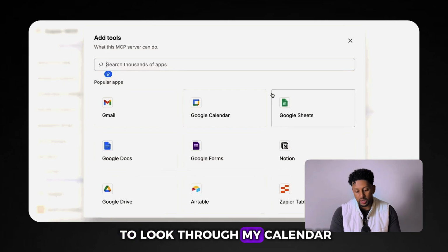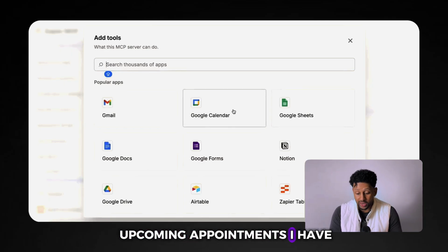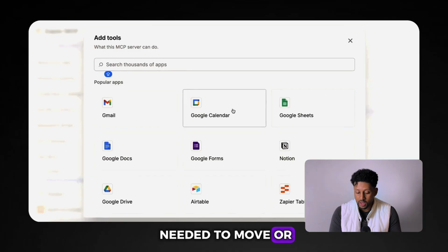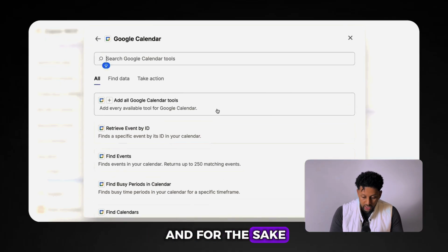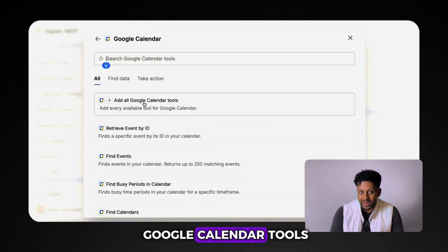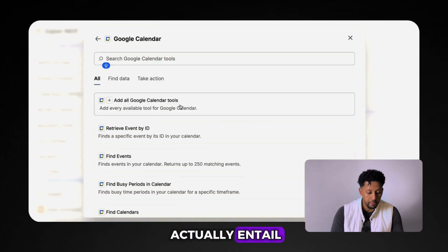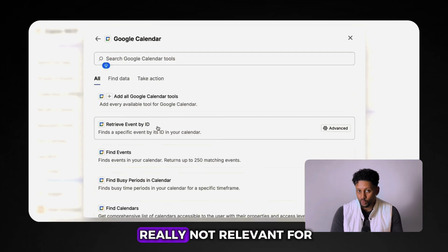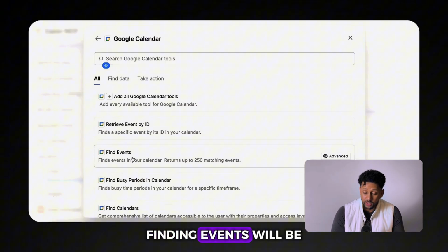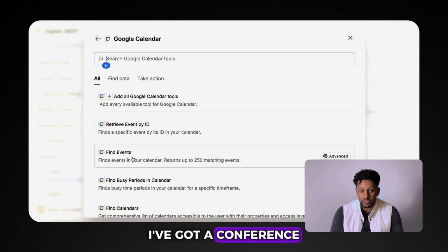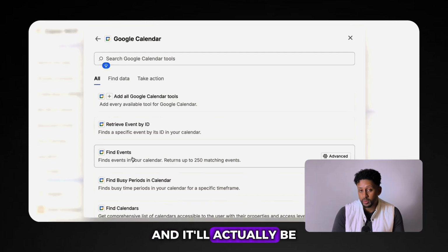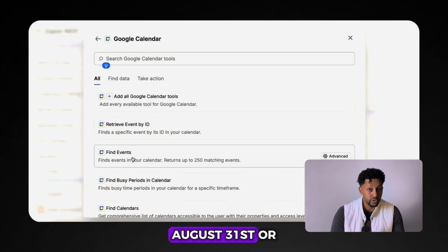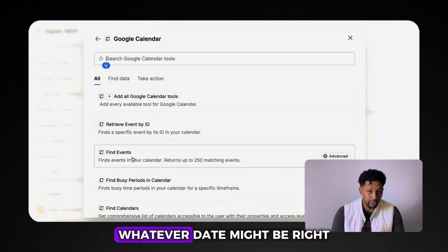But let's say I wanted to look through my calendar and have it tell me what upcoming appointments I have, or what appointments I needed to move, or any of those actions. I can select Google Calendar, and for the sake of this, I'll just add all Google Calendar tools. What does that actually entail? Retrieving event by ID, really not relevant for my use case. Finding events will be. I might say, hey, I've got a conference in San Francisco next week, can you remind me what time it is or what day it is? And it'll be able to look through based on the keywords I've given it and come back to me and say, hey, that event is on August 31st, or whatever date it might be, right?